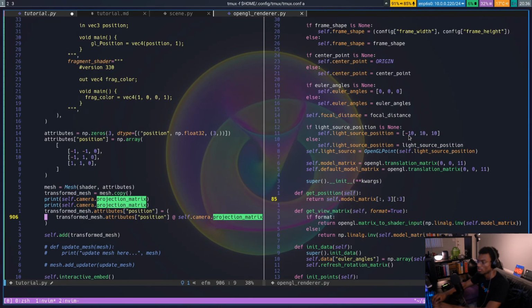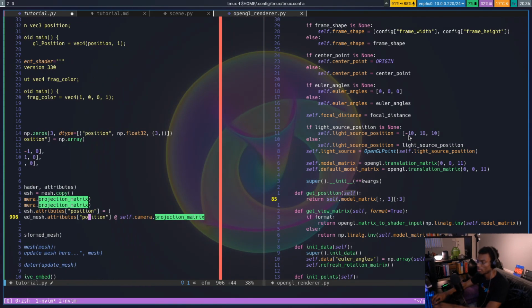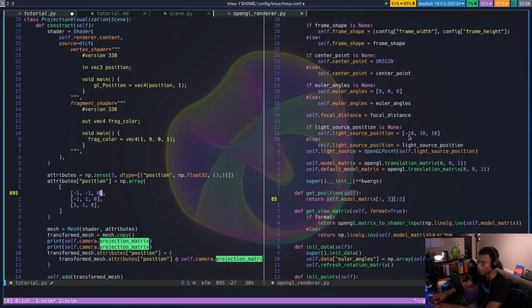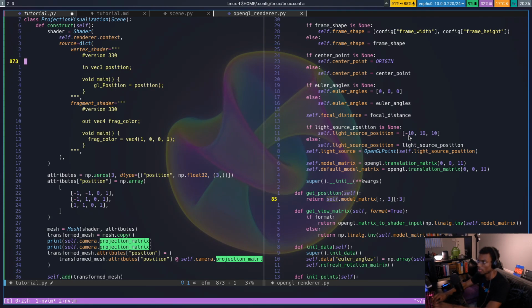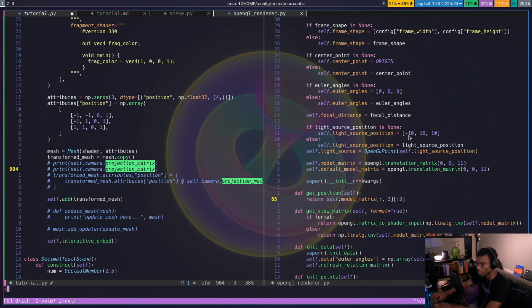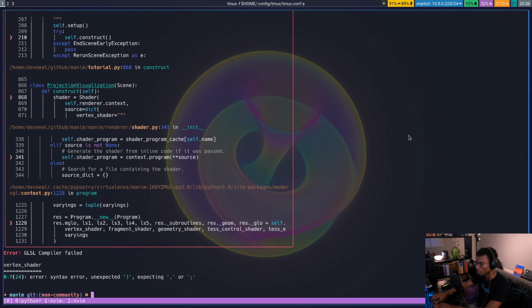Okay, so multiplying this projection matrix. There's no way this is going to work since it's 3-dimensional coordinates. So I'm going to put a 1 on all of these. Take off this one. And actually, I might take off the 1 on the regular triangle, half-screen triangle thing as well.